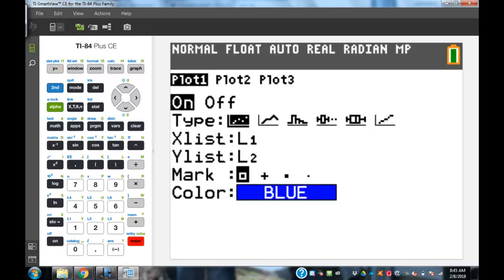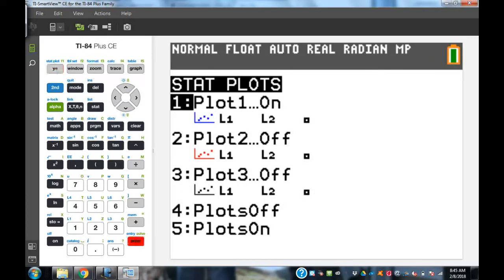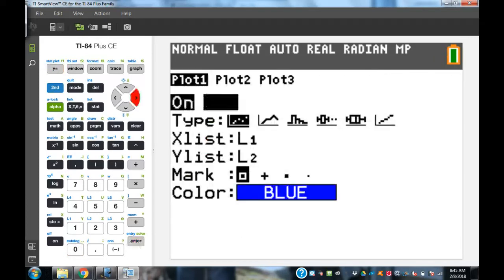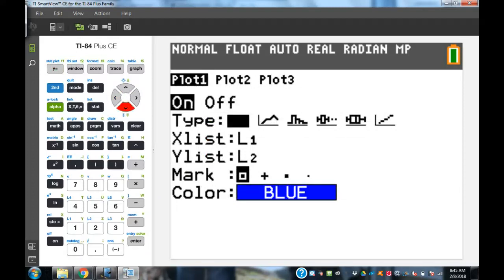Okay. I want on to be highlighted. If yours was off, then it looks like that. Just move it over to on, turn it on. And then the next row says the type. And the first type is the scatter plot type. That's the one we're going to use.